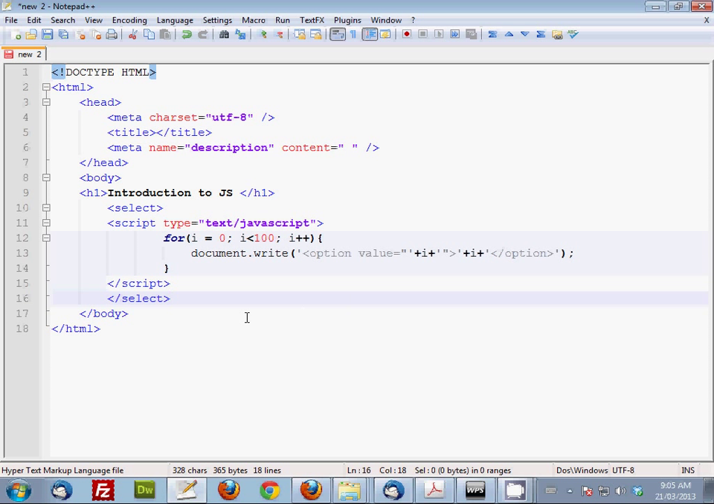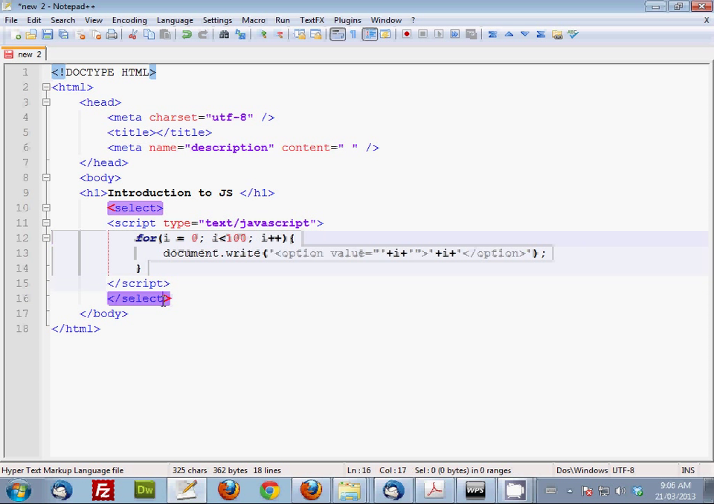So in the case of writing the JavaScript inside the body, most of the times it is because I want this to happen right away in the code. Right after my title, my H1, I want to have a drop-down menu with 100 option values. And the easiest way of doing that is with a loop that is going to do 100 for me.